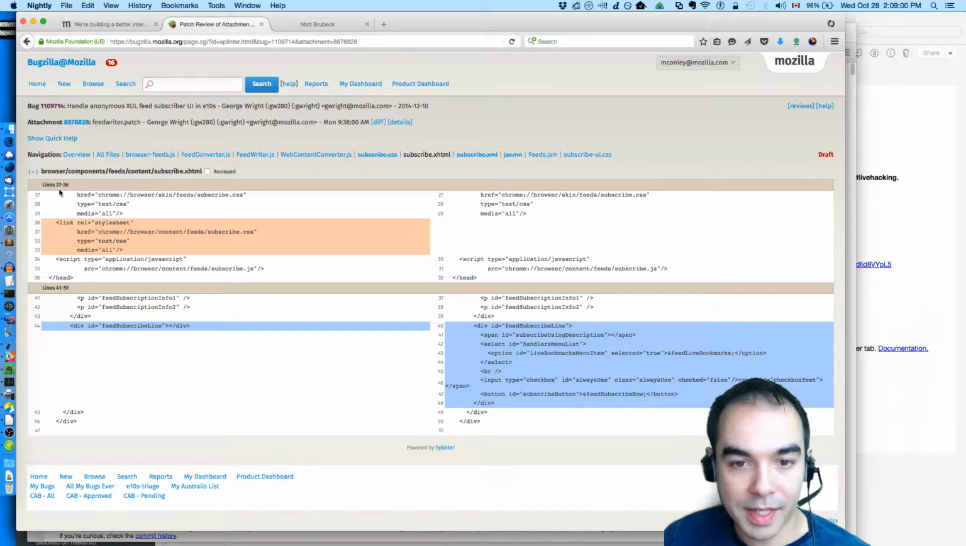Gets rid of the subscribe CSS. And then he's replaced... So this feed subscribe line was what originally had the XUL binding attached to it. And instead of doing that, now what we've got is just standard HTML. Span, select, here's the select. This all looks right.